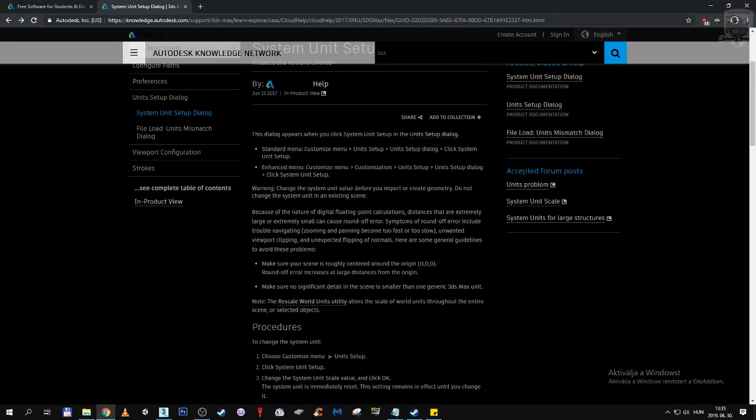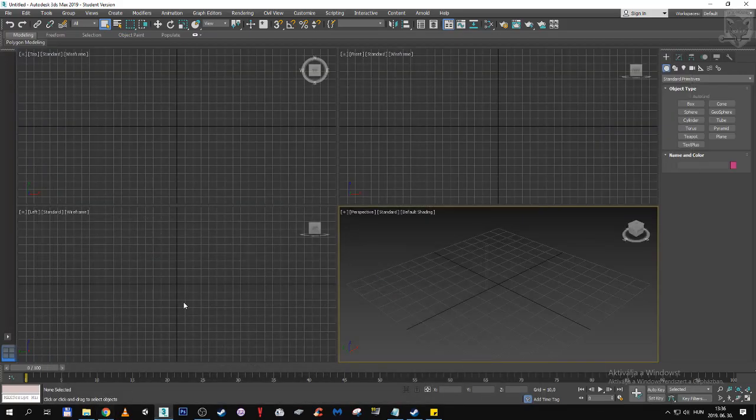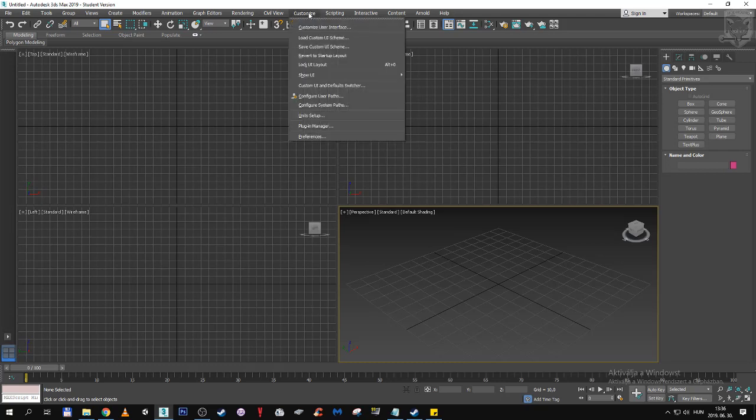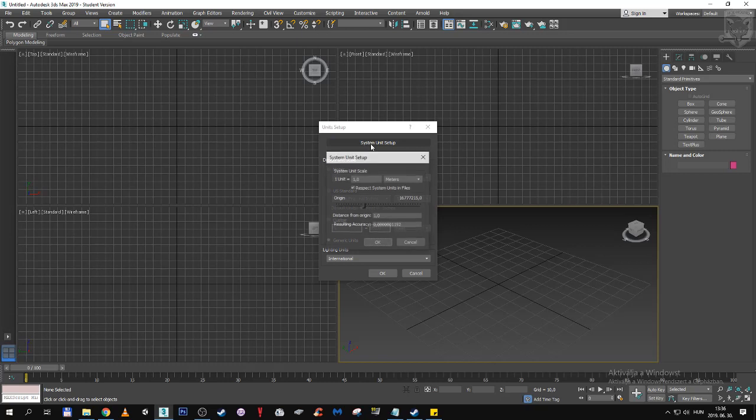So it says that to set up the system units, you need to go to Customize, Unit Setup dialog, click System Unit Setup. Okay, so it was Customize, Unit Setup, System Unit Setup, and we have to make sure that 1 unit equals 1.0 meters. It always should be in meters. So you need to set this up. You only need to set this up once, because it will be saved like this.